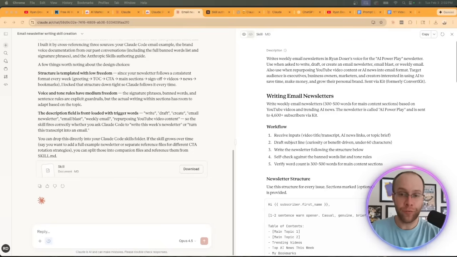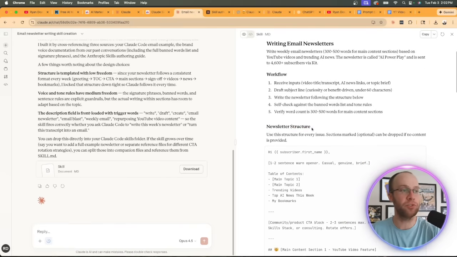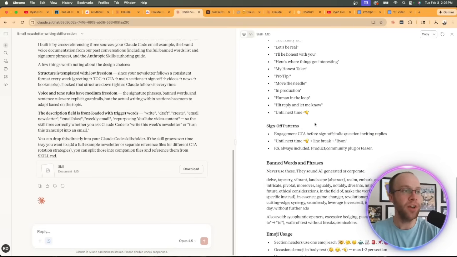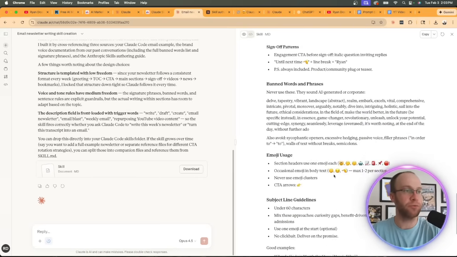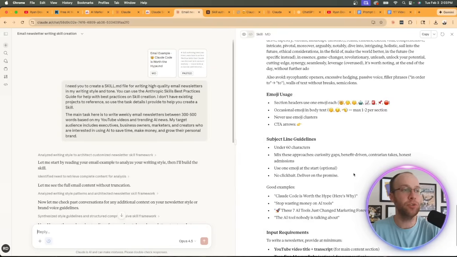All right, so after a few minutes, you'll notice on the right hand side, Claude created a new markdown file for this email newsletter skill. And if you don't like something, whether it comes to the newsletter structure, let's see here, what else did it do? The voice and tone, sign off patterns, banned words and phrases. If something looks off here, you can simply come back into the chat and just say, make me a new markdown file with this or remove that, right? You can refine and reiterate this until you get what you want.